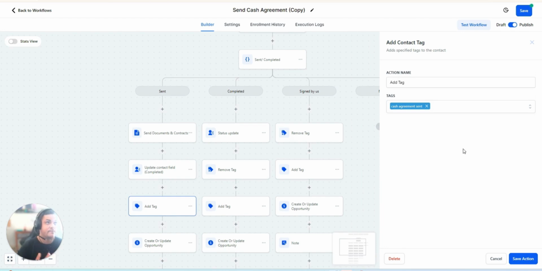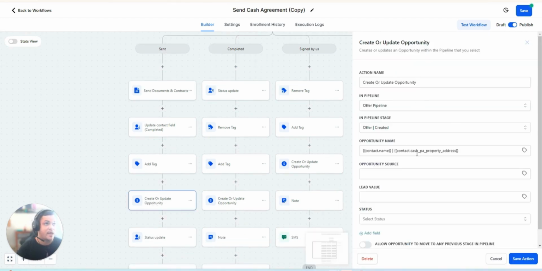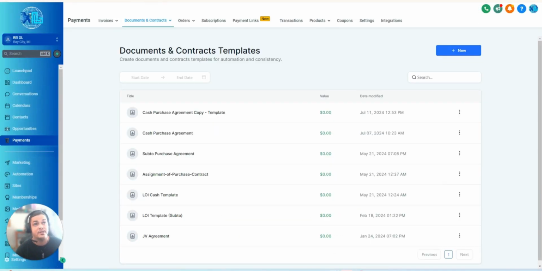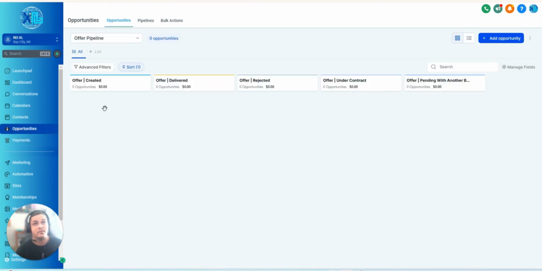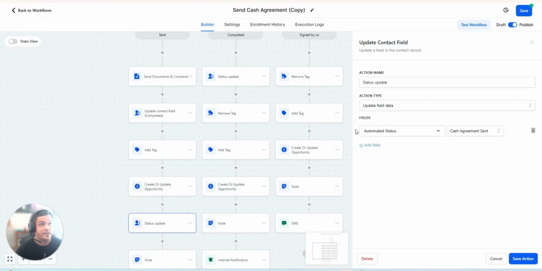Then we want to tag it, cash agreement sent. Create or update opportunity. Okay, we want it to go into our offer pipeline that we just created and put it in the offer created stage, which is the beginning here, right? Offer created. Then we want a status update. Automated status, cash agreement sent.